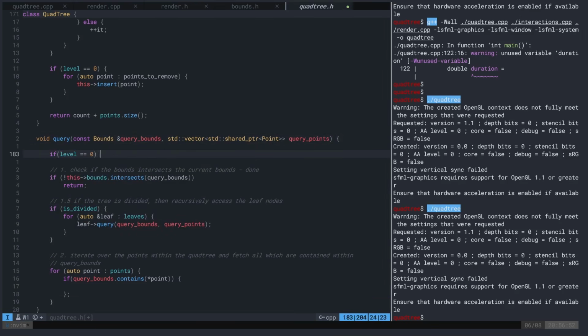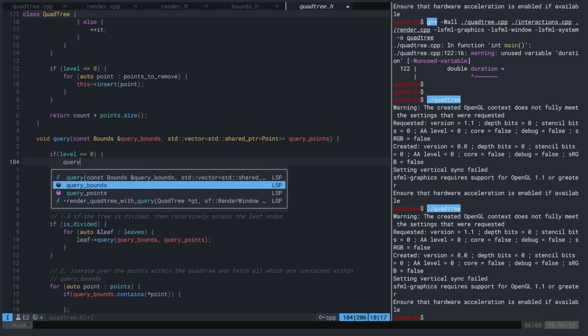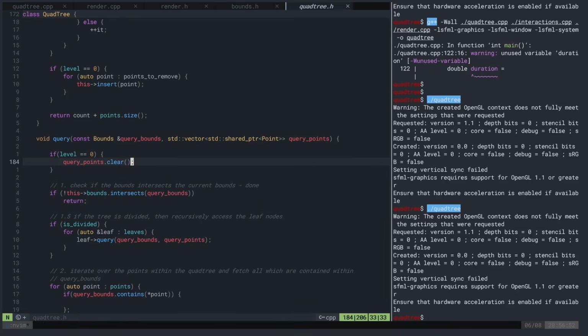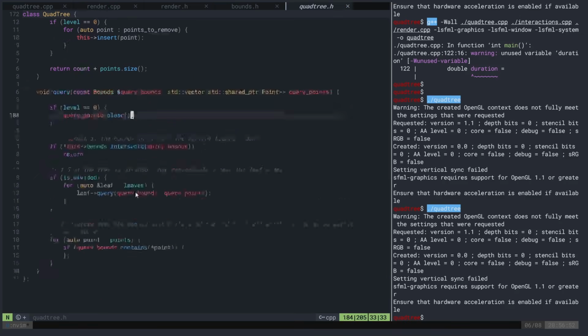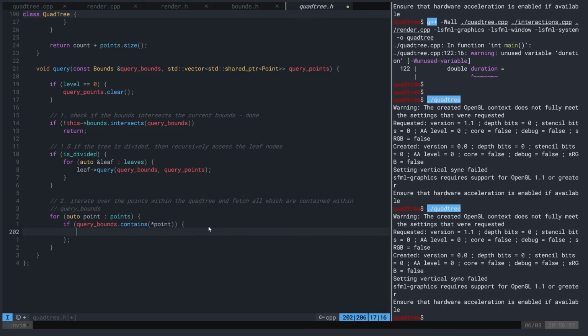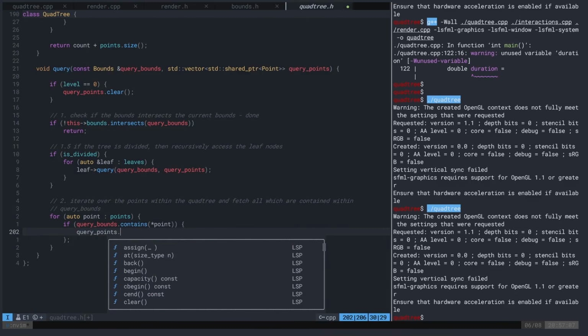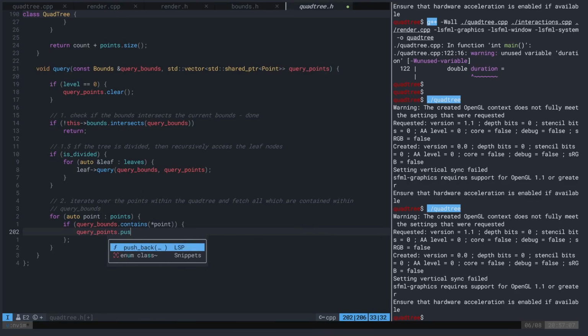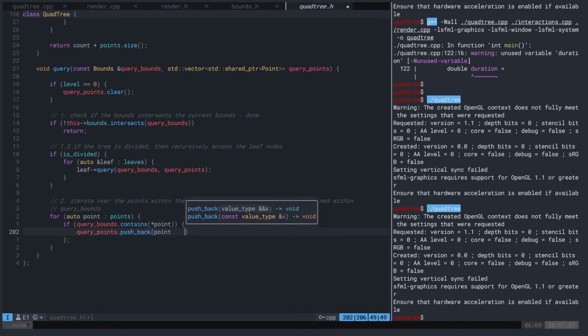If level equals 0, let's clear all of the points. Ideally, we should do that outside. And then if the query bound contains the points, then we're just going to push this point to the end, like so, right? So ideally, you could have had this where it's returning a point and then you're collecting them at each level and then you send it back, but it's too much effort at this stage.